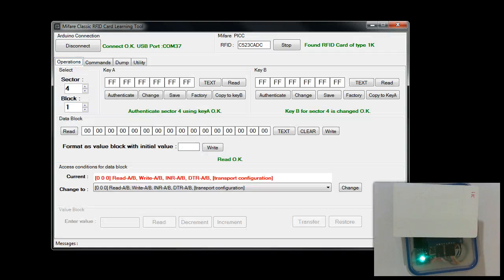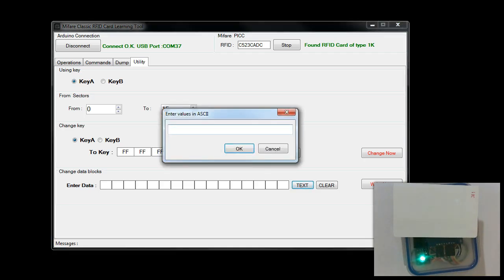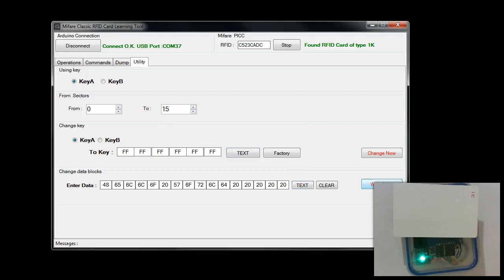The next thing you're going to see is the utility screen. This section of the software allows you to do bulk operations. The way you operate it is pretty easy: you just have to make a nice sentence here. Using key A, from sectors 0 to 15, change the block. Assume that I want to change the data blocks of the entire card to hello world. So choose hello world and click write.